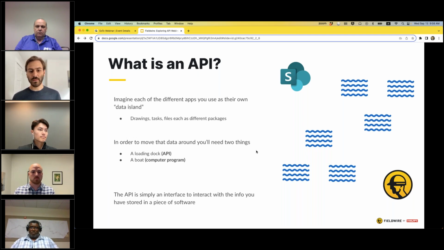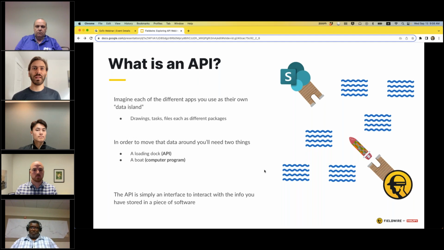So in order to move that data between these two islands, you'll really need two different things. One would be like a loading dock, that would be our API. And then two would be a boat to actually move things back and forth. That would be kind of a computer program, a script, or some other application. And so in this example, the dock or the API is really defining how you can interact or load or unload the different packages between each island. And the boat is really doing the work of moving it back and forth.